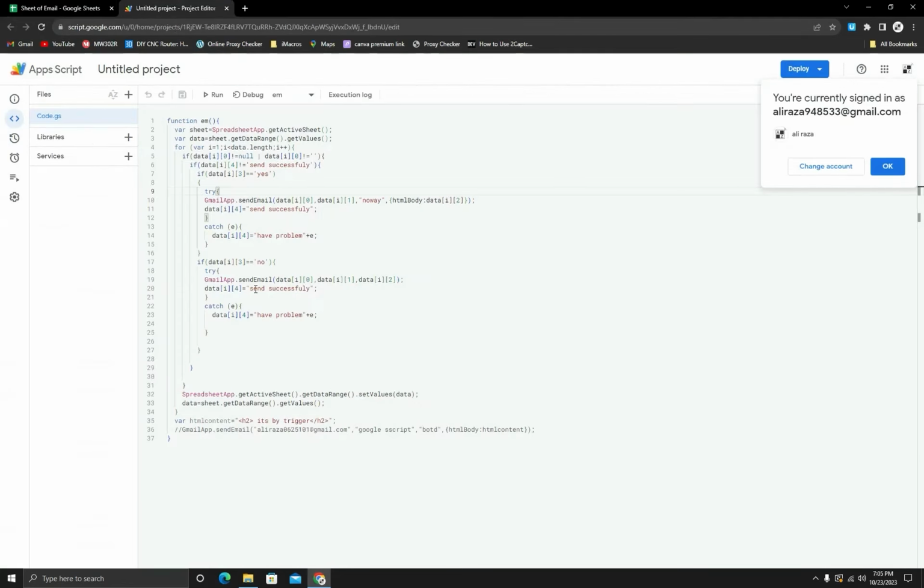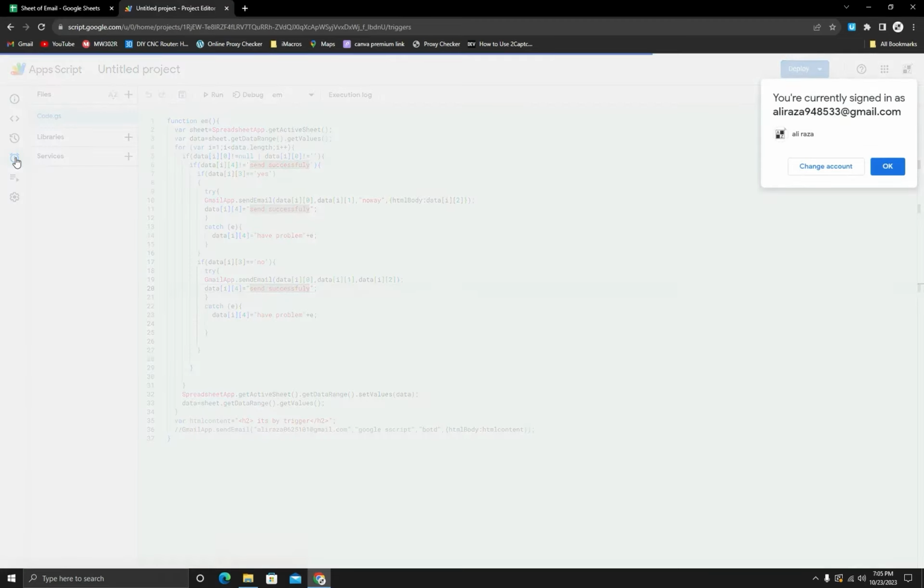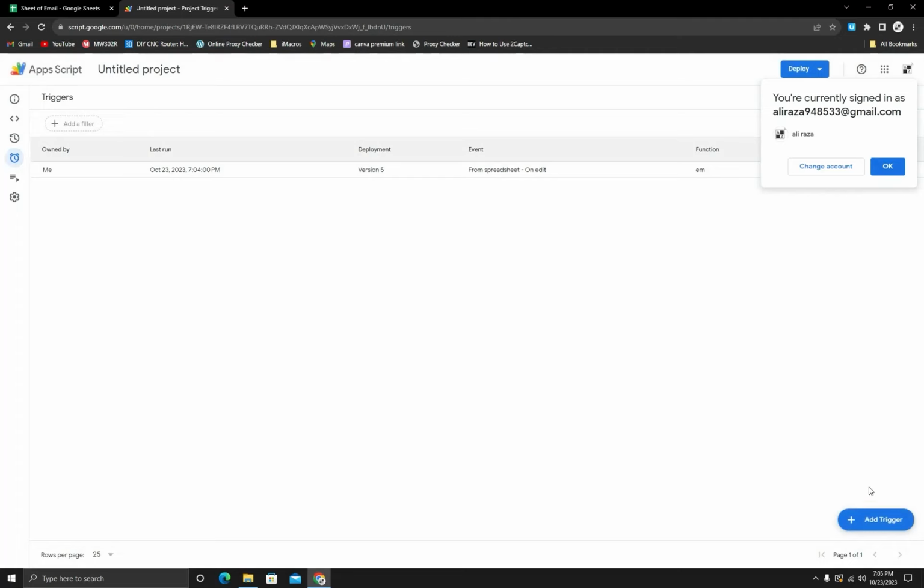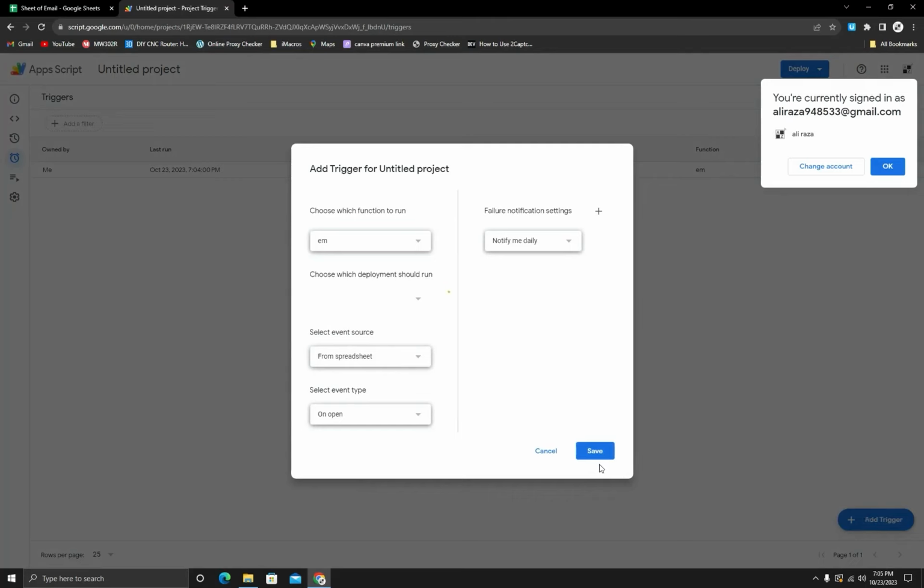You will implement it, and after that you will go to Triggers. When you go to Triggers, here is the Add Trigger button. You can see the name of the function and deployment. Here you will choose the latest version, like here is version 5, so I will choose 5.